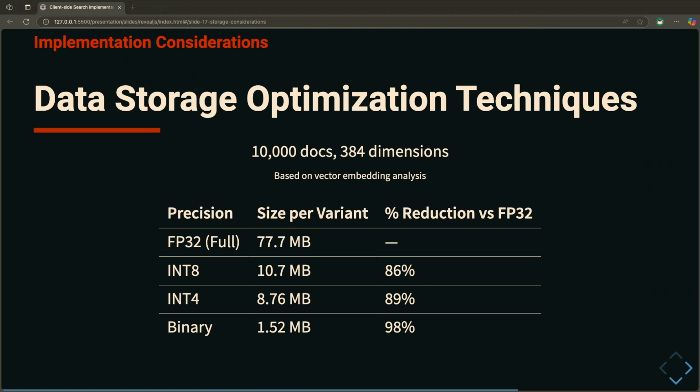All right, so here are some more statistics on the size reduction you get from all this. We can go down pretty quick. Even the int8 goes down pretty quick on this.